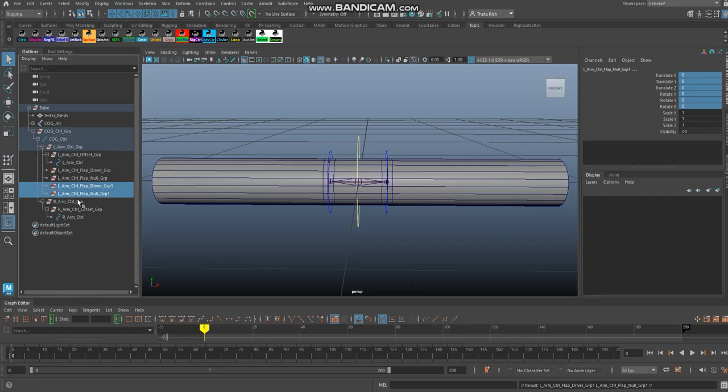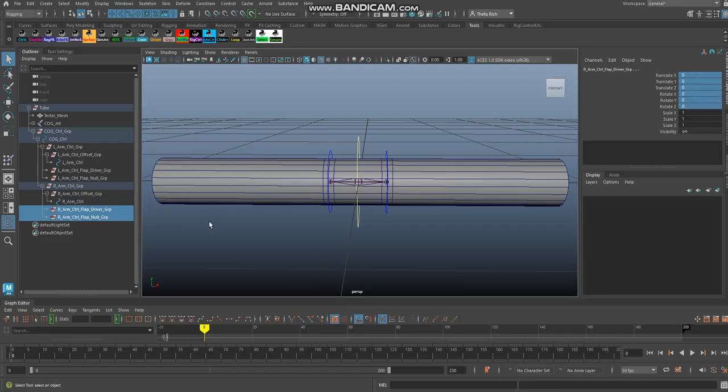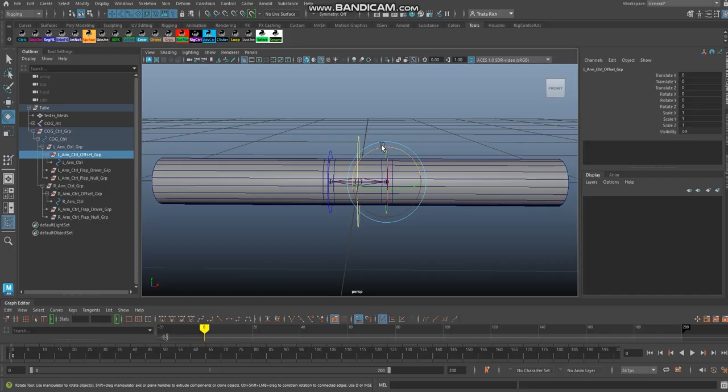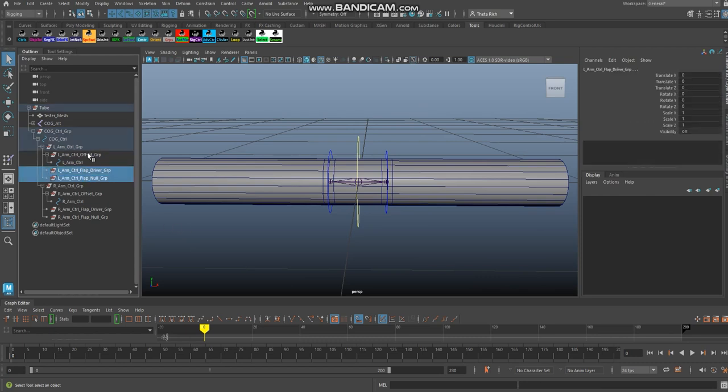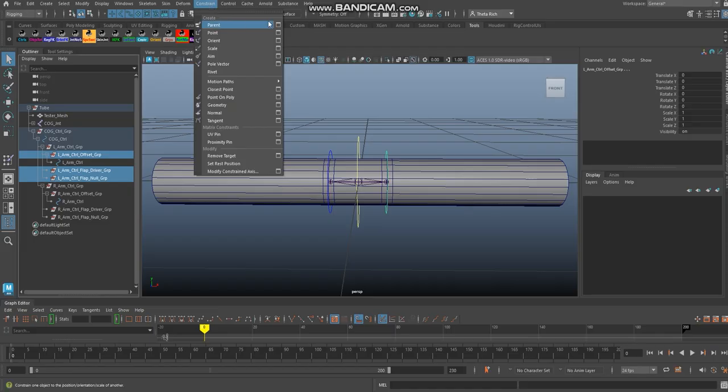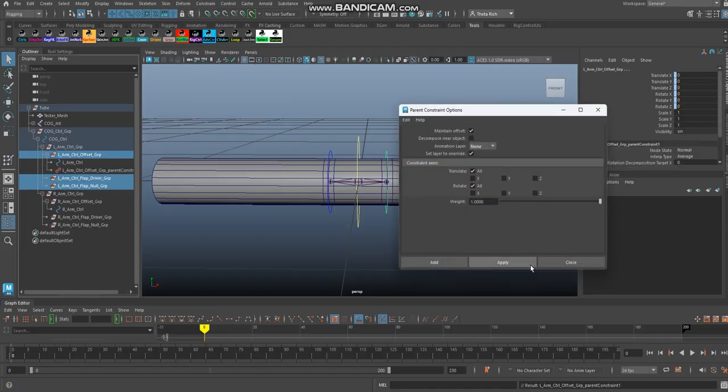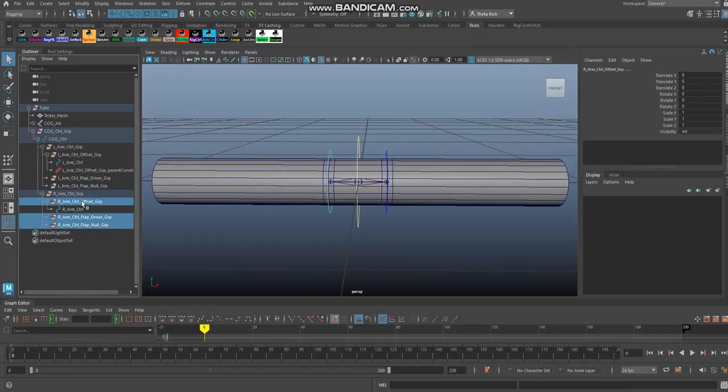Alright, and then let's duplicate those, put them under this one. Rename those for the right arm and zero out their values. Okay, so now we have these offset groups that can move around the control, but then we have these ones that don't really do anything and don't have anything inside them. So what we're going to do is select these two and then this offset group and go constrain parent. Let's make sure the settings are reset and do the same for this one.